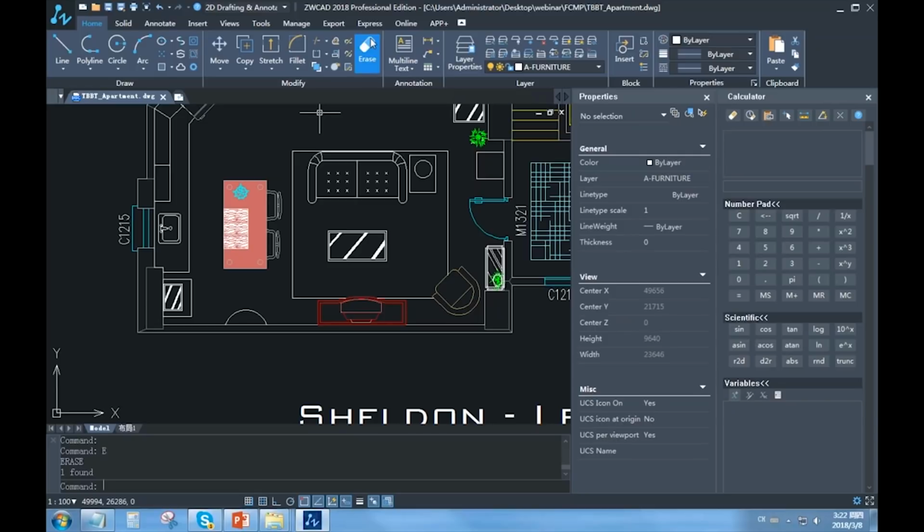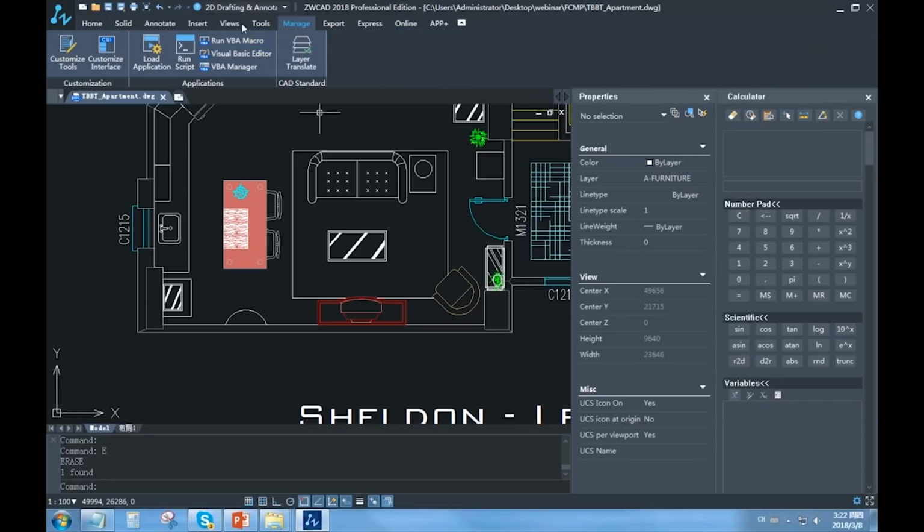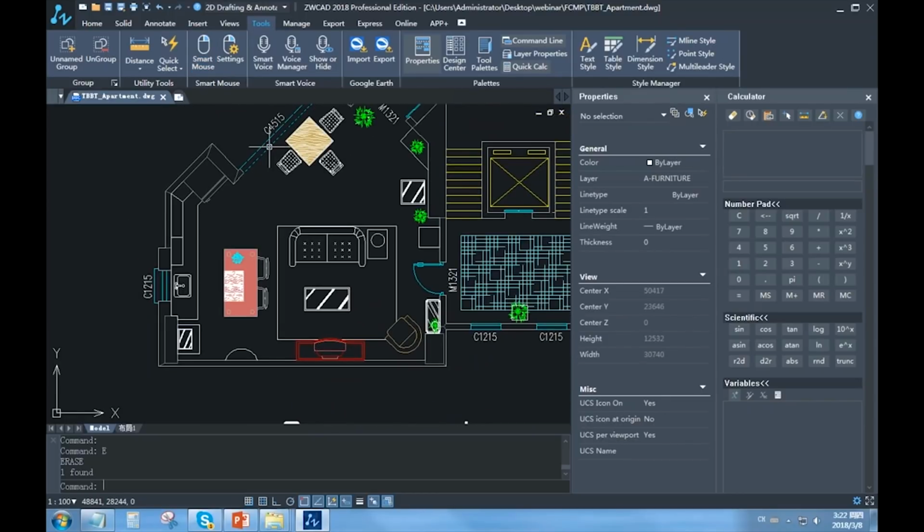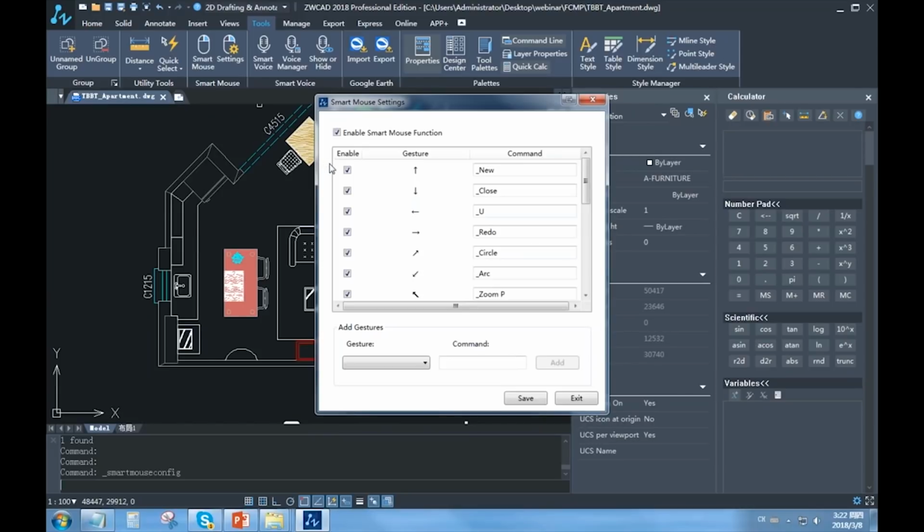And other than that, we have some unique functions. For example, like Smart Mouse. Smart Mouse is very popular with our users, and especially we can customize the gestures. For example, we can see if we move up, that means new. The command is new. If we go down, we will close the current drawing. And the interesting thing is we can even draw letters. For example, E for erase, B for block, and C for circle.